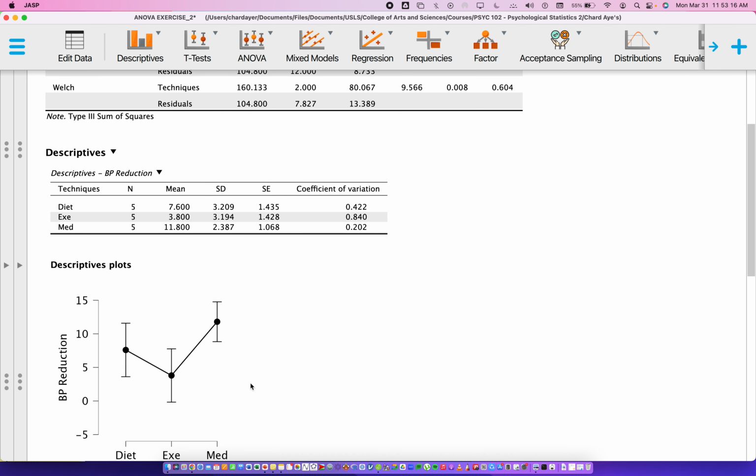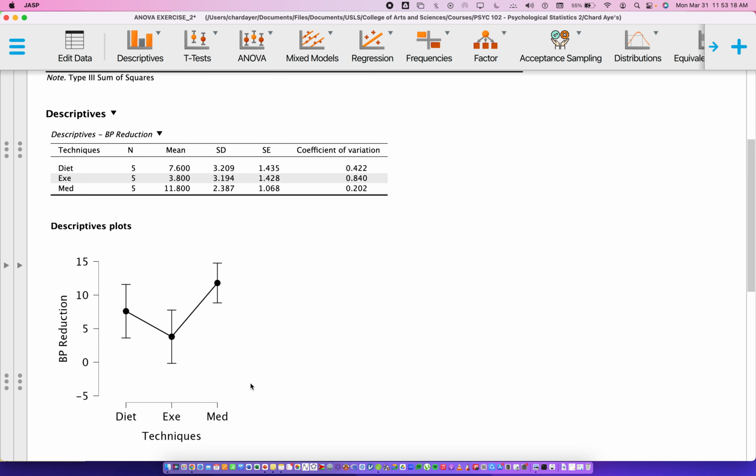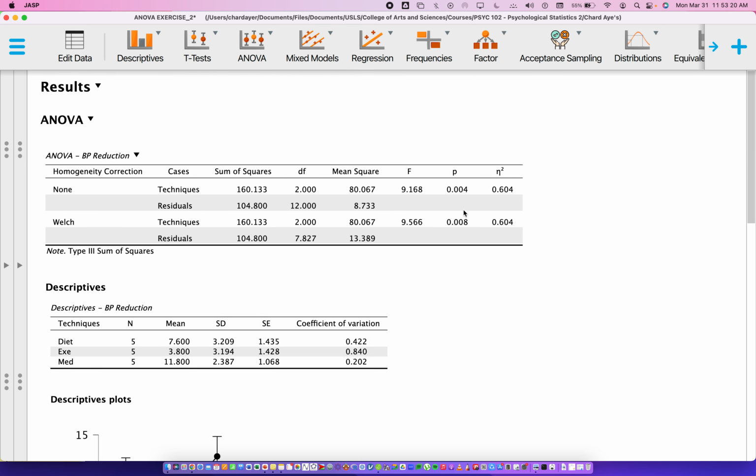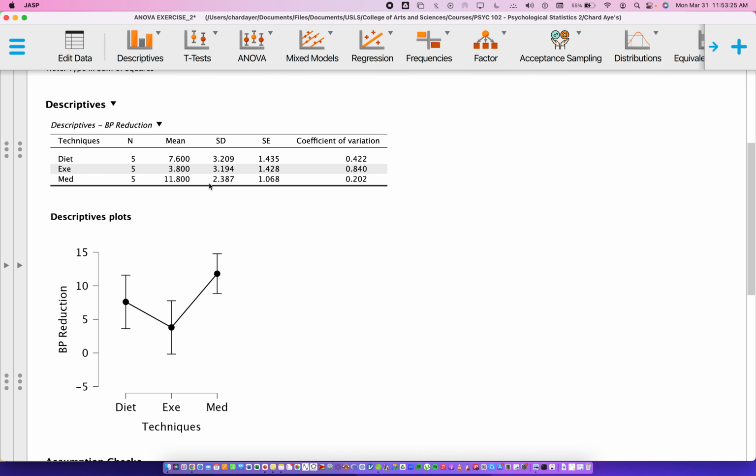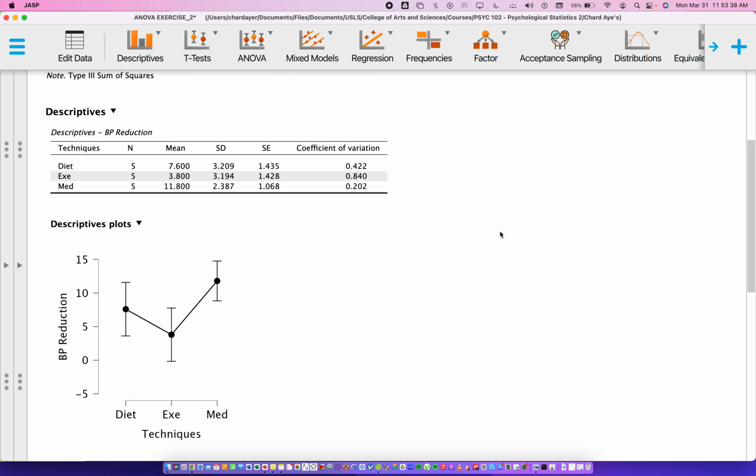Now, a word of caution: if the ANOVA result is significant, it is incorrect for you to just look at the means and conclude that medicine is the most effective and exercise is the least effective. We call that eyeballing the data, and that's illegal in statistics. What we want to do is to double check using a post-hoc test.